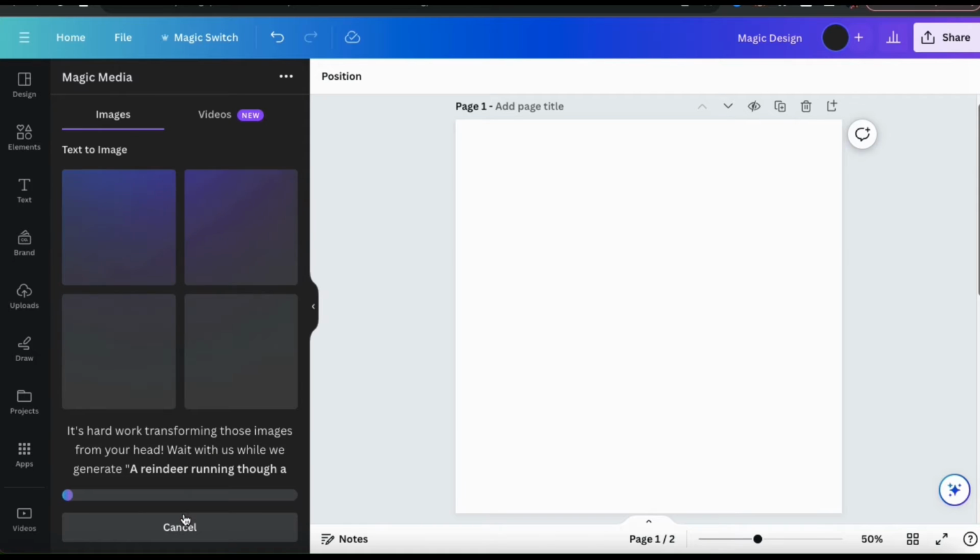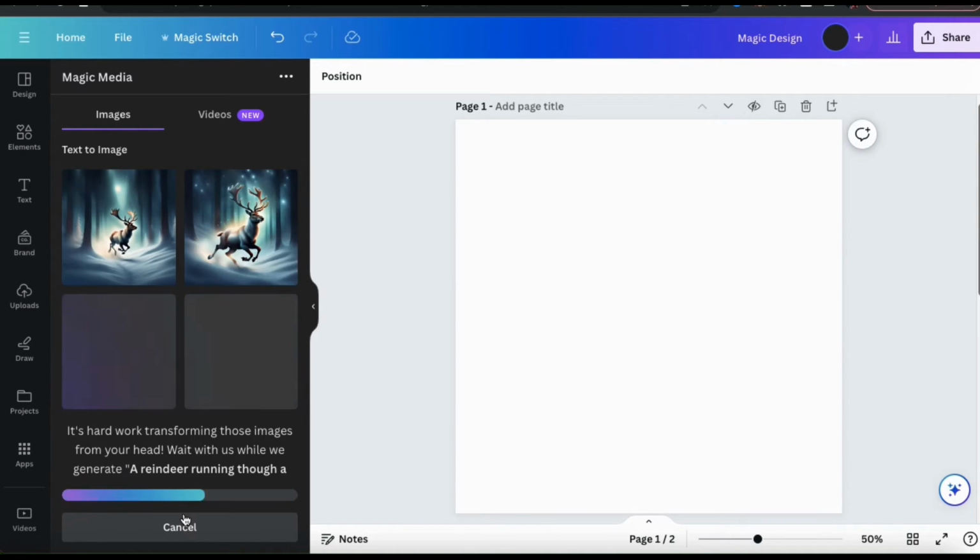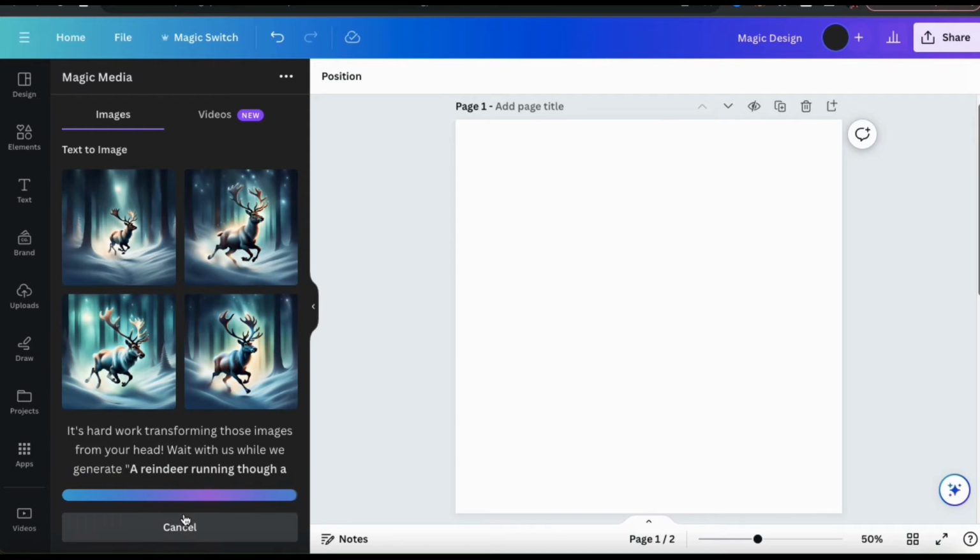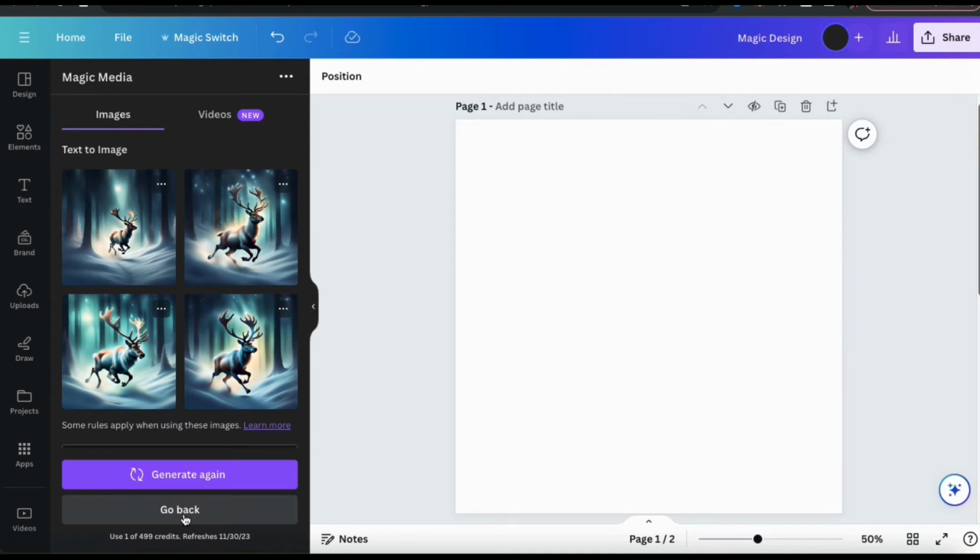And the Magic Media AI will start analyzing your text, adding your style, and generating your image. This may take a few seconds, but once it's finished, you'll have several high-quality AI-generated images that you can select from. Wow, I think these actually look amazing. Each image includes a reindeer running through a dark snowy forest just as requested.